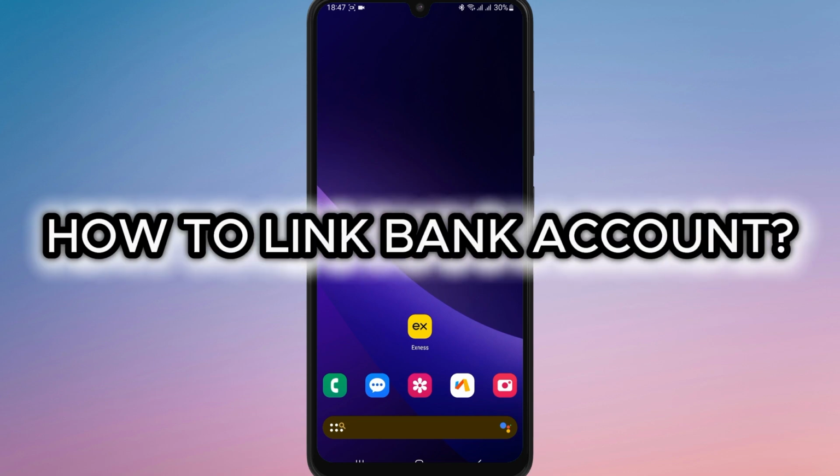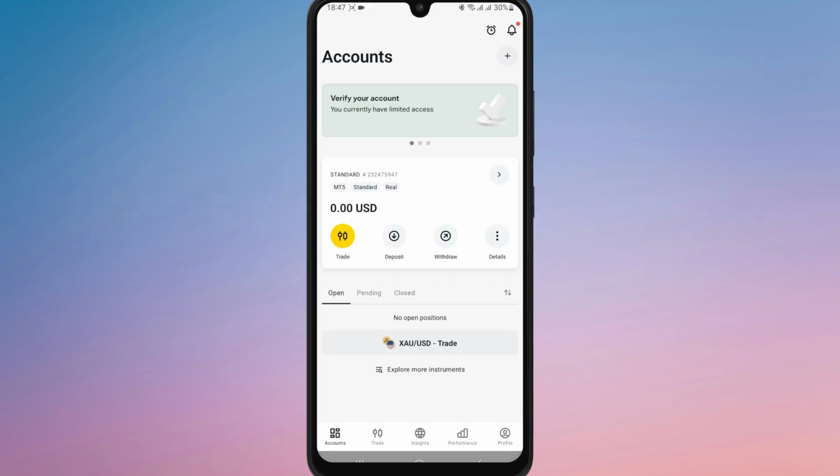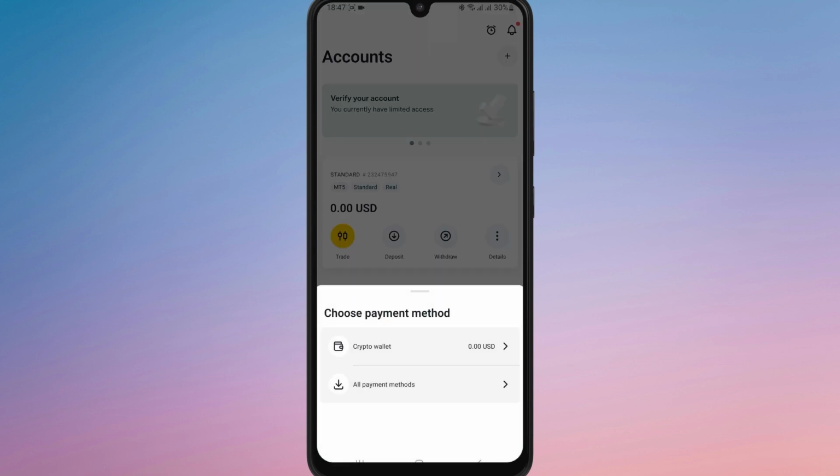How to link a bank account to Exness. First of all, open the app on your device and make sure you are logged in. From the dashboard, tap on either deposit or withdraw depending on your purpose.